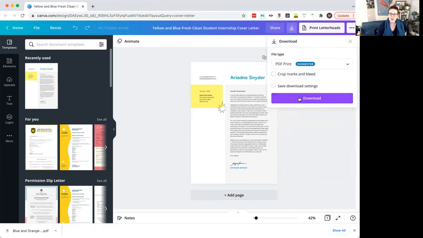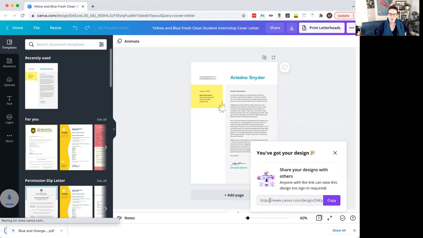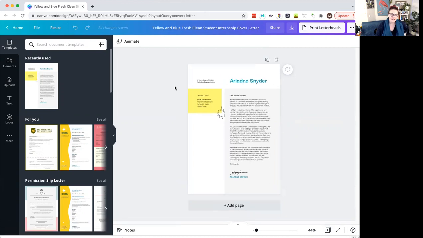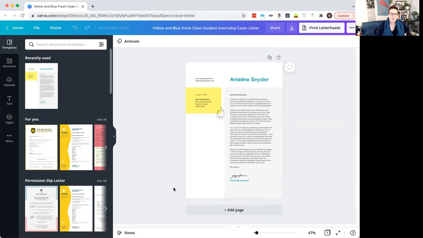PDF print. Got it. Download. Oh, no, not print. No. Oh well, there it goes. I didn't need that high quality file, but no big deal. All right, so I've got those two separate PDFs and I'm not able to connect them together.